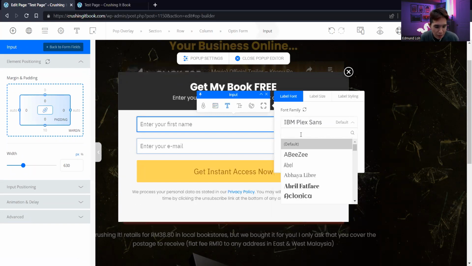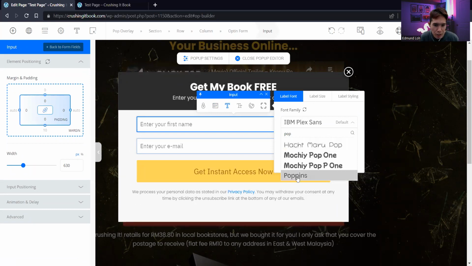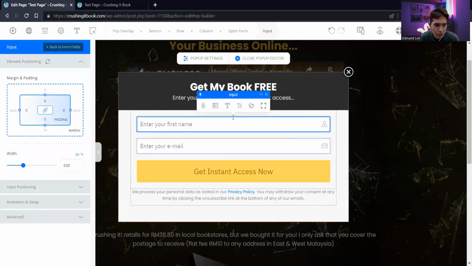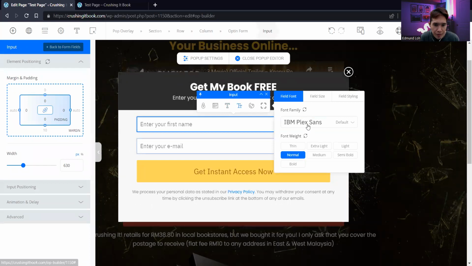So again, it's using IBM Plex, right? Let's just change it to Poppins again. Let's keep it consistent. There we go. All right. And here we go again.